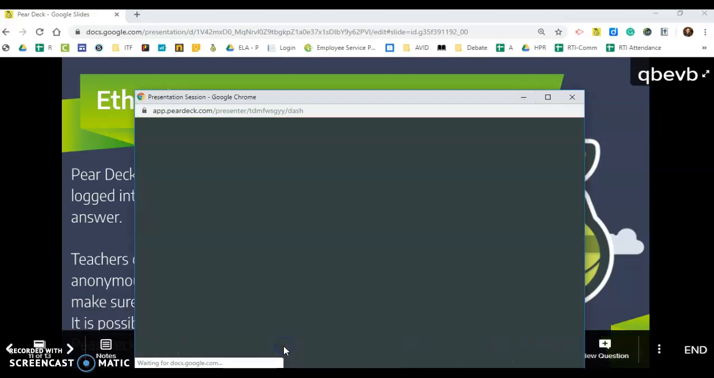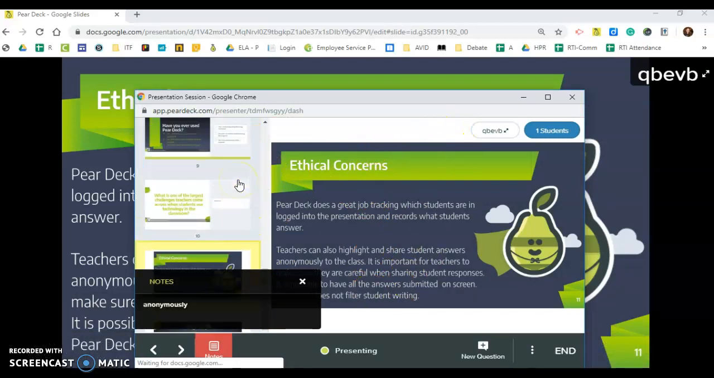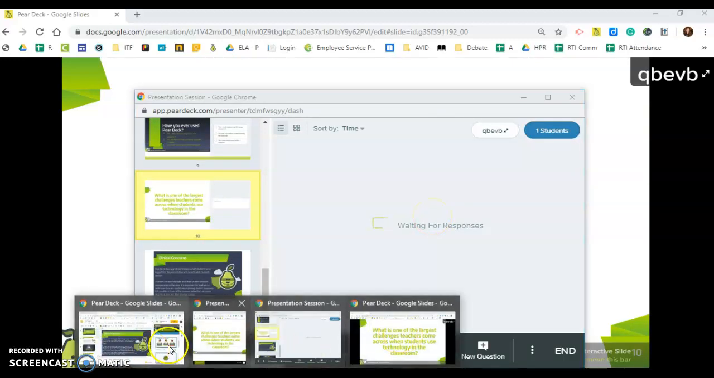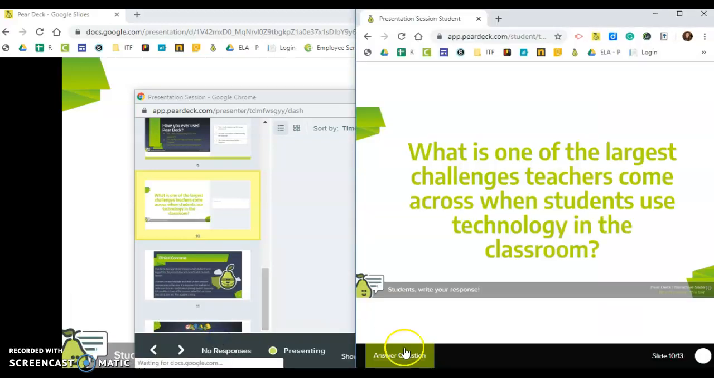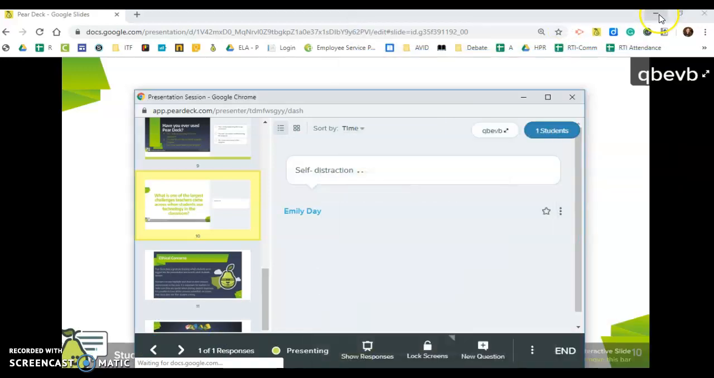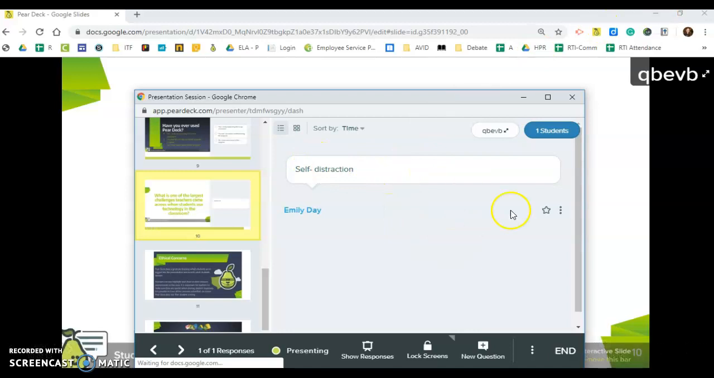When you have the teacher dashboard up, you will be able to see exactly who answered what. So for example, on this slide here, let me pull up real quick. Let me write something in here like, self-distraction. So here I can see what the student wrote, and if I like it and I want to share it up on the screen, I can click the star here, and it will only show the answers I starred. Otherwise, if I don't star any of them, it will show all answers.